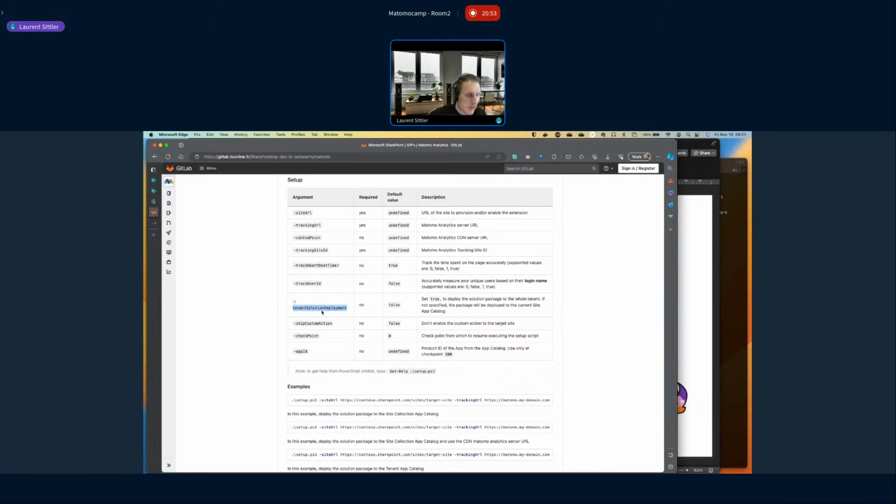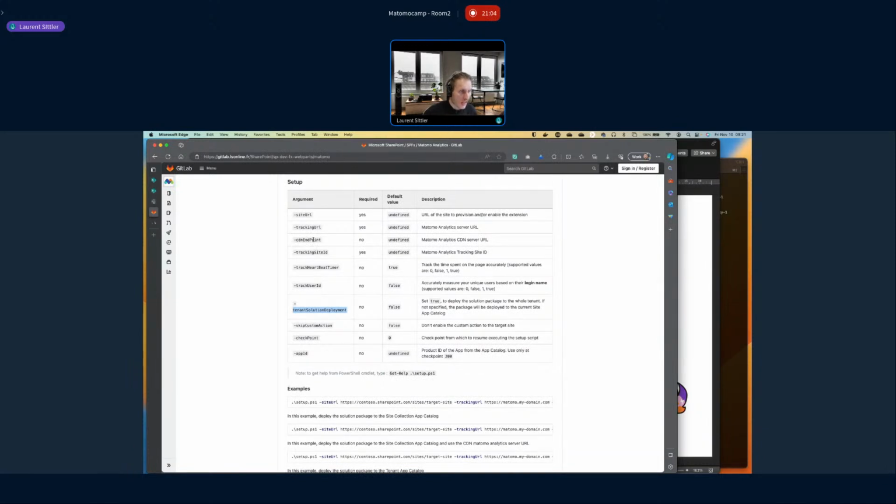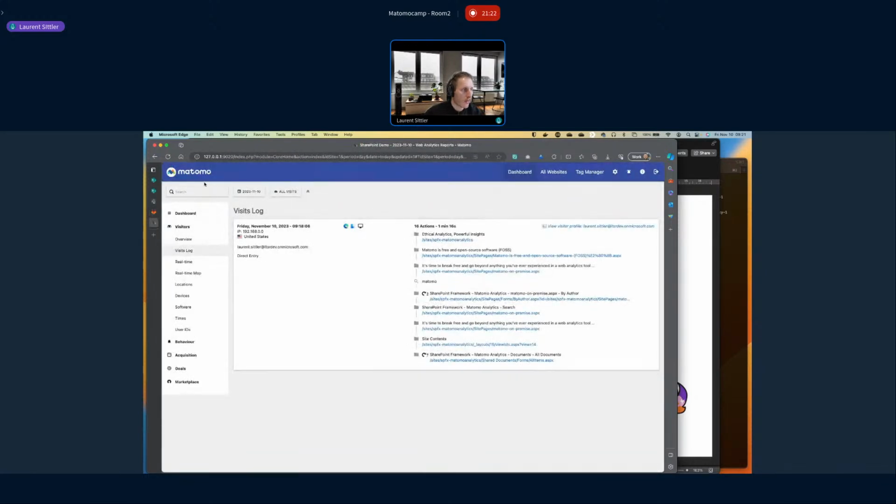That means all of my SharePoint site collections, all of my SharePoint sites will be able to be tracked directly with the same configuration. What does that mean too? That means if you want to track different site collections, but you want to use different tracking site IDs, you can just do exactly what I did on my side for this demonstration, and you will be able to track different sites with different tracking site IDs based on Matomo.